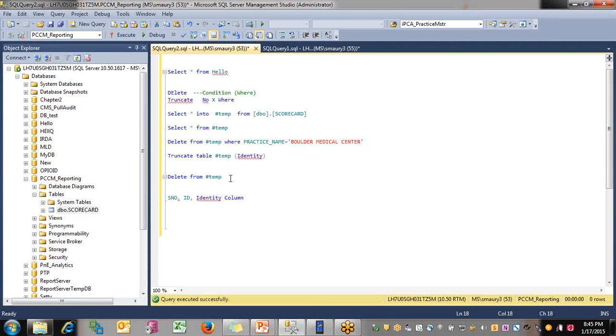But in case of delete, what happens? Suppose I have deleted all the records from the temporary table and I had a maximum number in the identity column, suppose 1000. If I had 1000 records in my table, then definitely the maximum identity would be 1000. So if I run this query, delete from the temporary table, and then go back and insert some records, the next identity will begin from 1001.